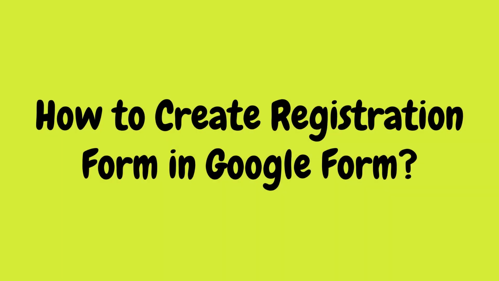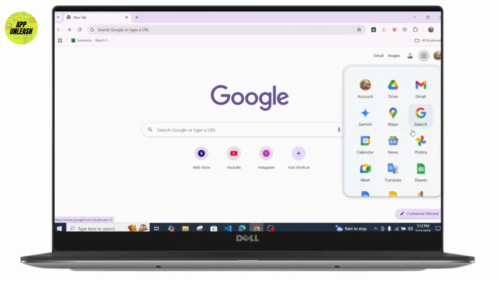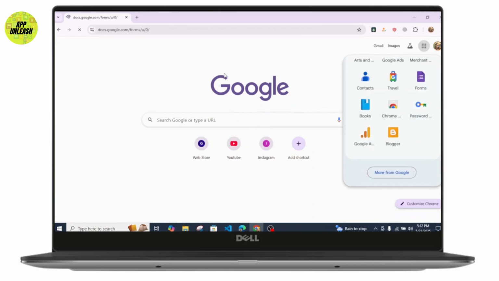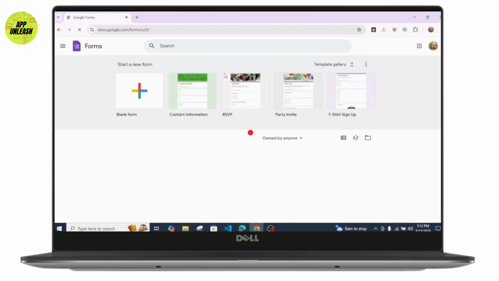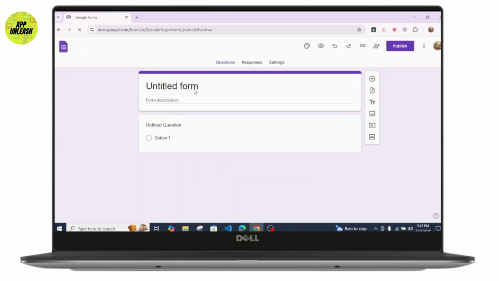How to create a registration form in Google Form. So let's get started. First thing, just head over to any of your favorite browser, like Google Chrome, and simply come over to this extension section and just click on this Forms, as you can see. And now you can simply use any one of these templates, or you can also click on this blank form to create it from the start.